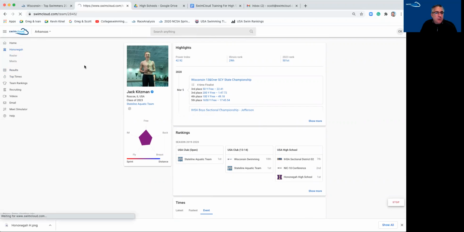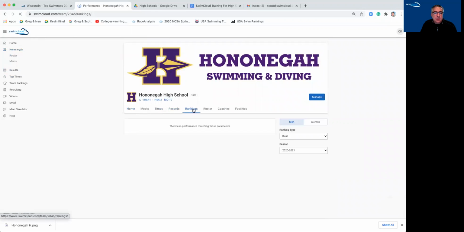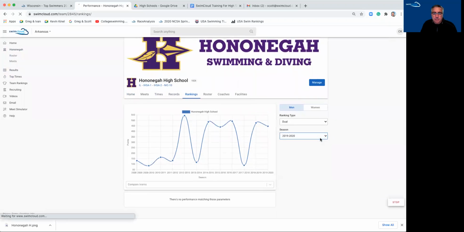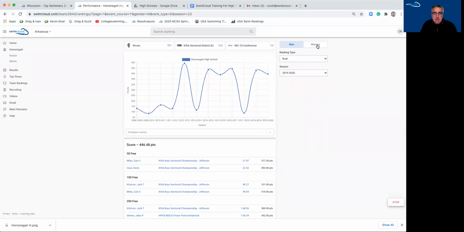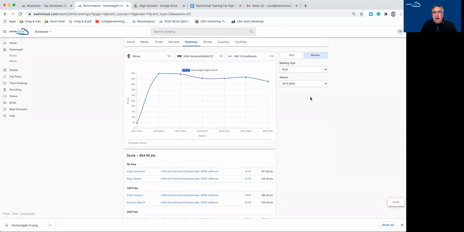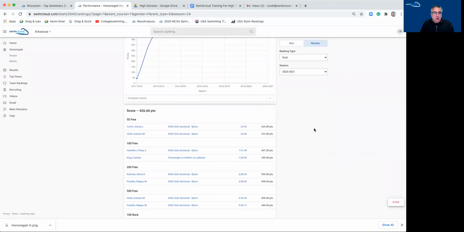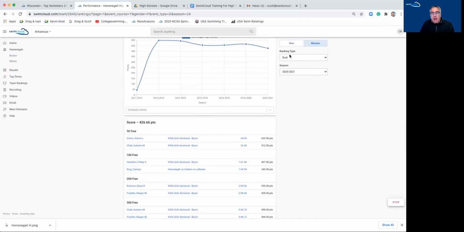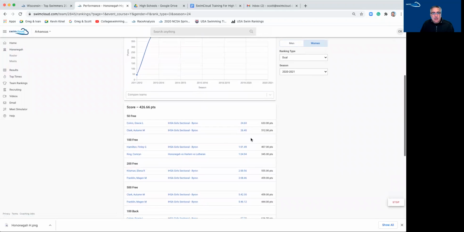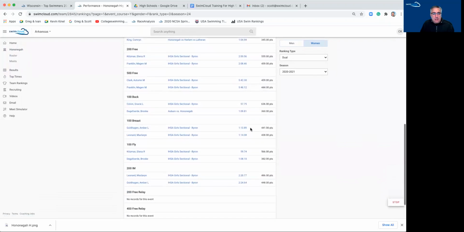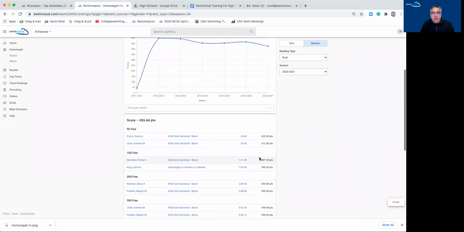Let's go back to the team's rankings. So each team has a ranking. I went back to women's because in Illinois, the women's season just finished. So if I click that, it should be correct. And so what we do is we will build, with our algorithm, the best dual meet lineup for your team, and we'll put that out for you. And we'll say how we derived it and who's scoring those points.